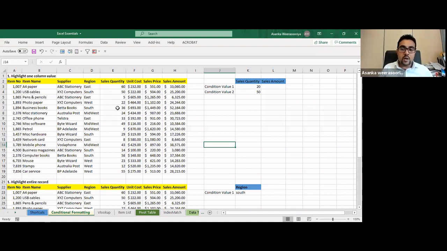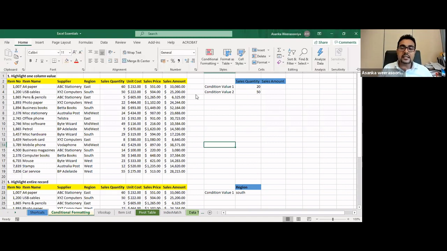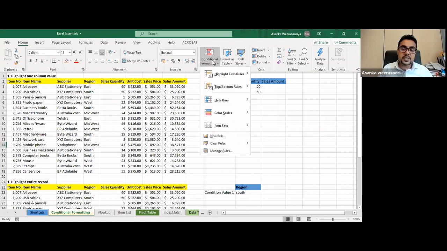Now, what is conditional formatting? Where is it? It is under the Home tab. When you click on the Home tab, you can see the Styles group. Under the Styles group, you can see Conditional Formatting. Most of you are using this, and some of you are not. Don't worry, I'll explain what this is.